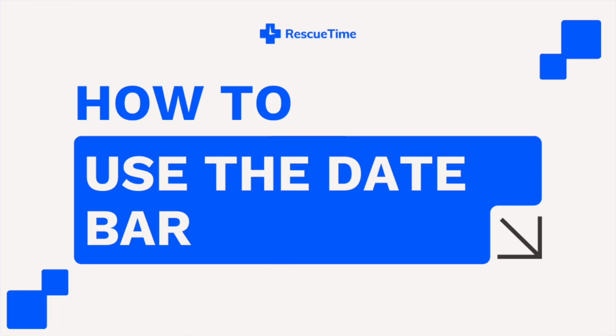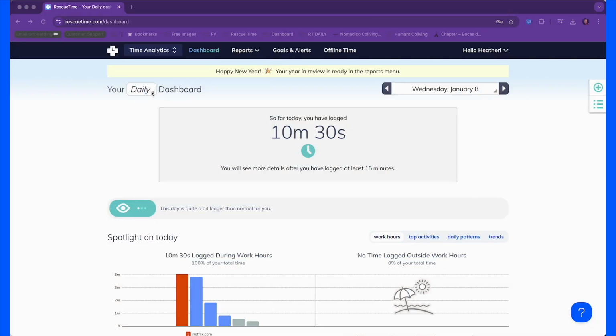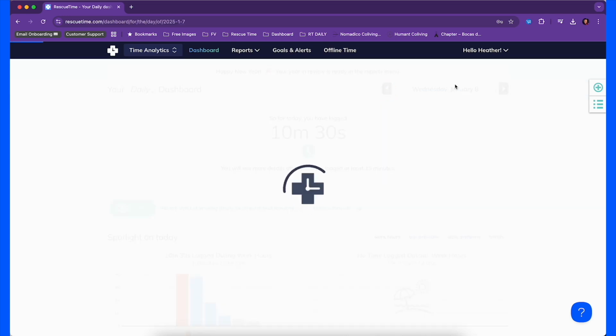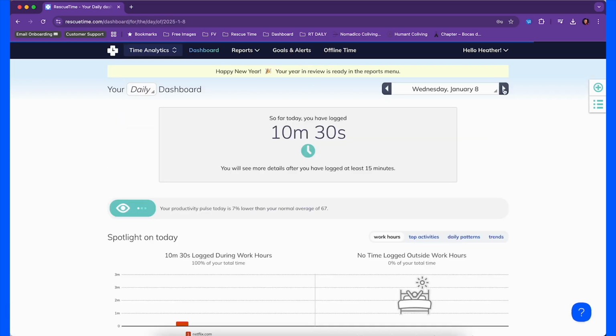I'm going to show you two ways that you can filter your time using the RescueTime Date Picker. On the left-hand side of your screen on your dashboard, you can select daily and you're able to see a weekly, monthly, and yearly view. On the right-hand side of your screen, the right and left arrows, you can select those to toggle by day.